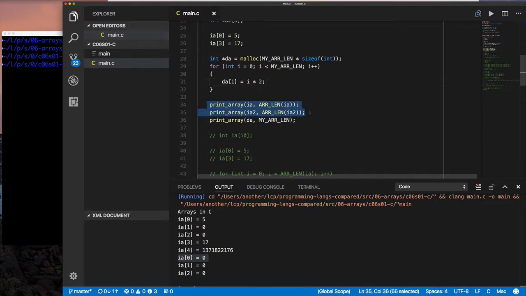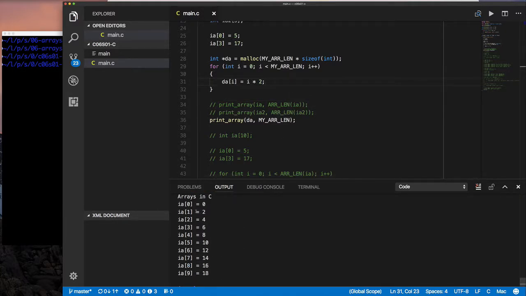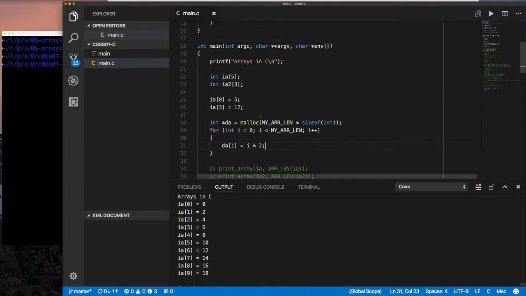Actually, I'm going to comment out these 2, so it's not too much data to look at. Wait till it saves, run it. And now you can see 0 through 9, and that's the value of my array. So my print array function works nicely now that I can tell it how many things to print. All right, now I know that's a whole lot.